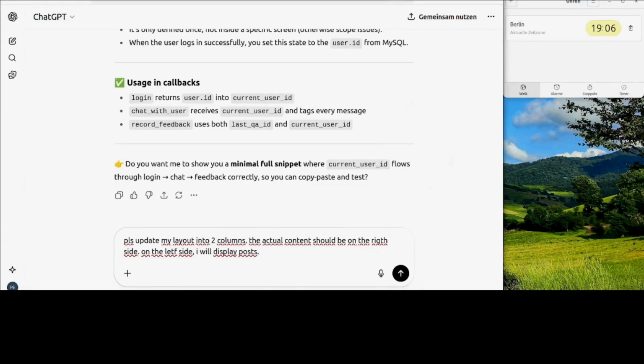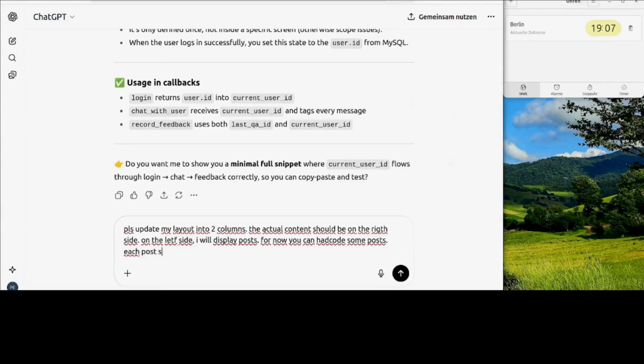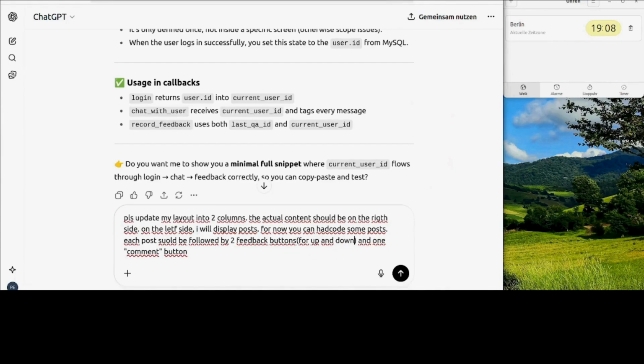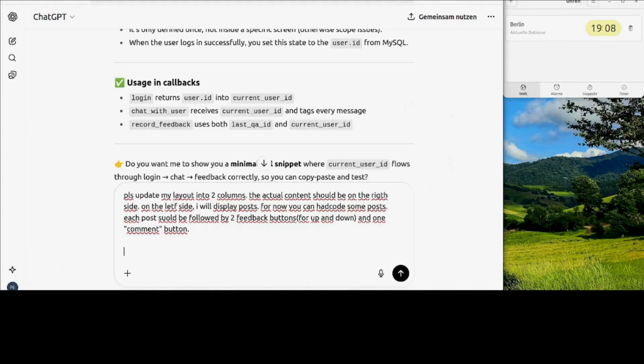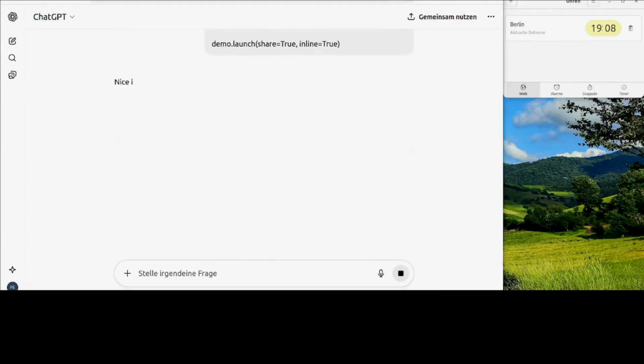Since we don't have any real posts yet, I asked ChatGPT to hardcode a few of them. These will serve as placeholders until we connect everything to real data. Because our goal is to keep users engaged on the platform, we also want to collect feedback on these posts. Each post should have 2 feedback buttons and 1 comment button. As context for the assistant, I paste the current front-end code.